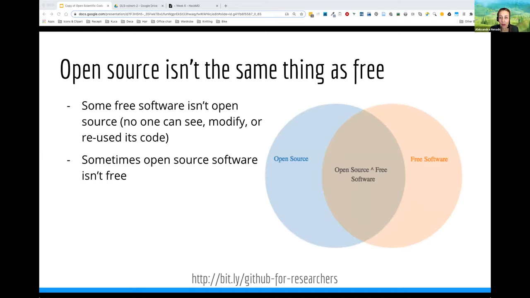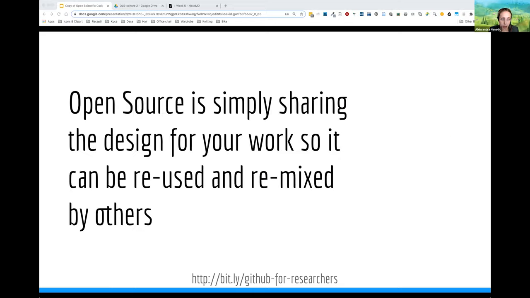The first thing to know is that open source is not the same thing as being free. So you have some free software, which isn't open source. It's free to download, it's free to use. However, you download some binary executable. You don't get to see, modify, or reuse the source code itself. On the other side, you also have some open source software, which isn't free. It doesn't happen very often, but for example, you have software which is made openly available. However, sometimes you have to pay for support from the team or some extra help. So even though the software is open, you still have to pay for some services. However, there is an intersection between the two where you have open source software that is also free to use.